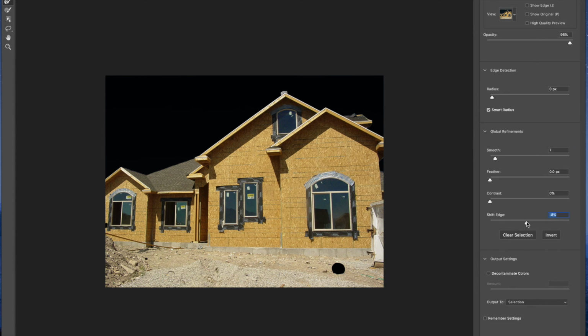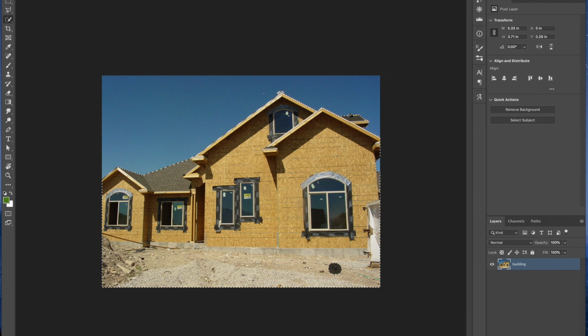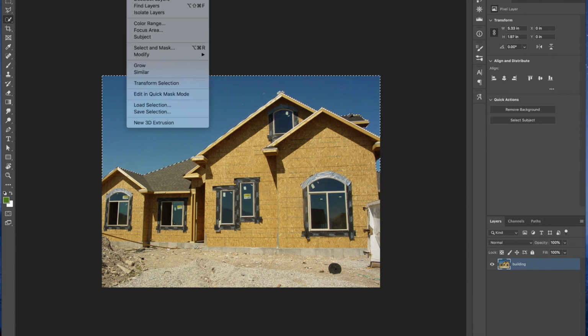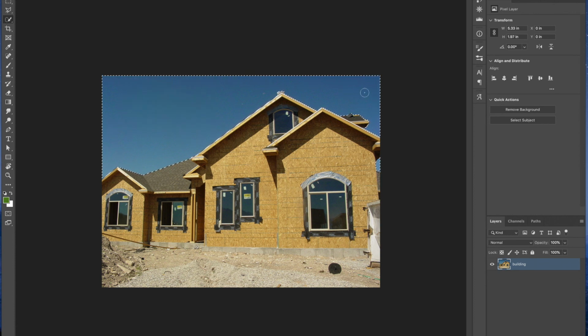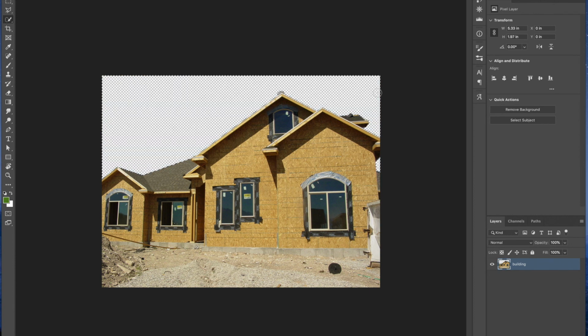Shift Edge, bring that down just a little bit. Perfect, and hit OK. I have the building selected, but I actually want to get rid of the sky. So I am going to inverse my selection by Shift Command I or Shift Control I, or you could go up to your menu bar and choose Select and then Inverse. Now that the sky is selected, I can just hit the Delete key or the Backspace key and then hit Command or Control D.